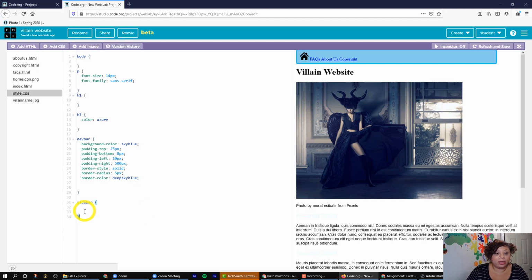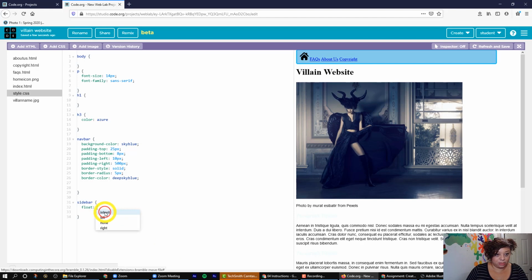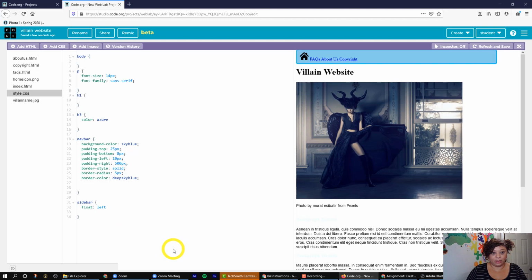So the first thing that we are going to do is our float property. So type in float, and we are going to go left for this. The next thing that we're going to do is a width. Oh, I didn't close it. That's why it's not in the right spot. Okay, so make sure that you close the float tag and then hit enter to go to the next line. Then you're going to start typing in width, W-I, and width is the second one.